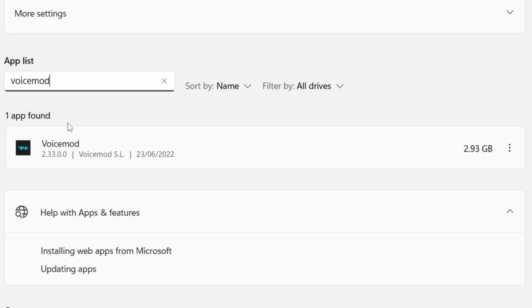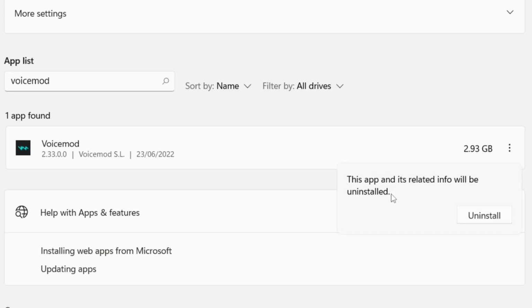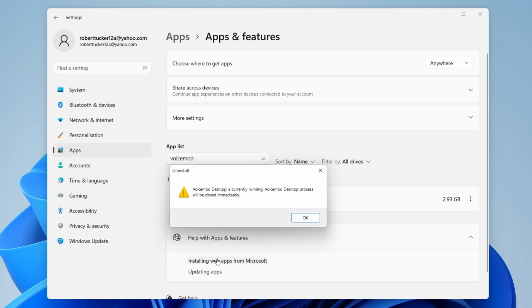Then once you've found or searched for what you want to uninstall, come onto the right-hand side and click on these three dots here, and as you can see, I've got this option to uninstall the app. So click uninstall, and as you can see, I need to click uninstall again to confirm my choice, and then you're going to get a Windows security pop-up. Unfortunately, I can't actually record that.